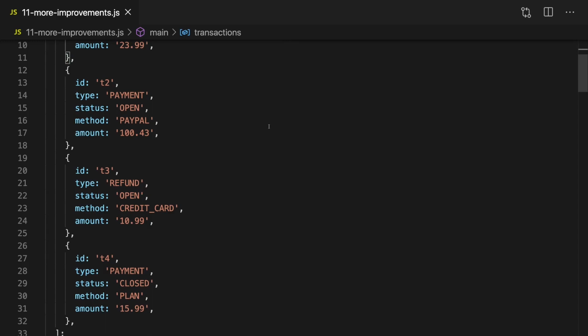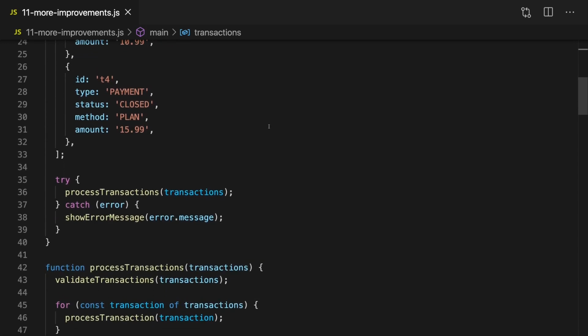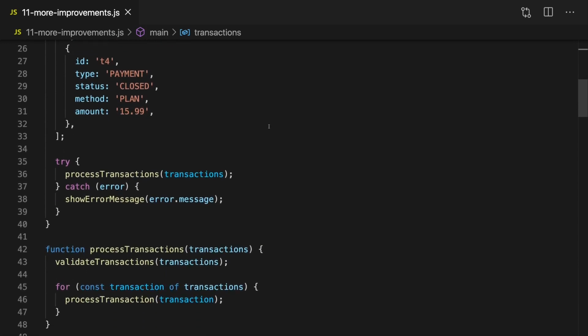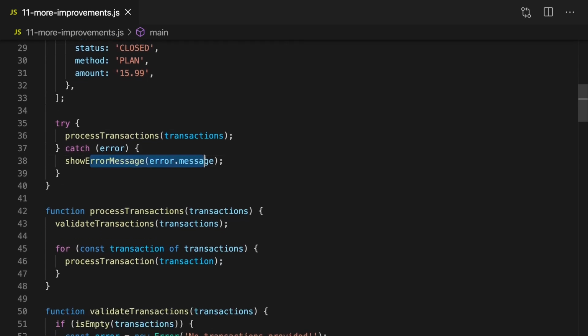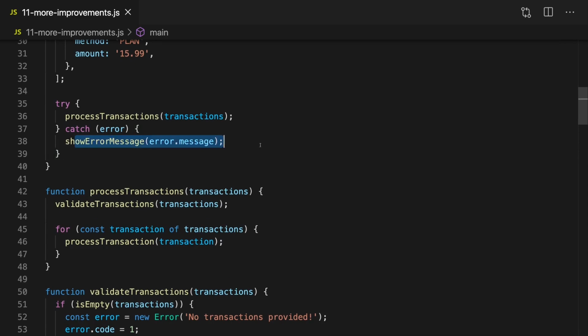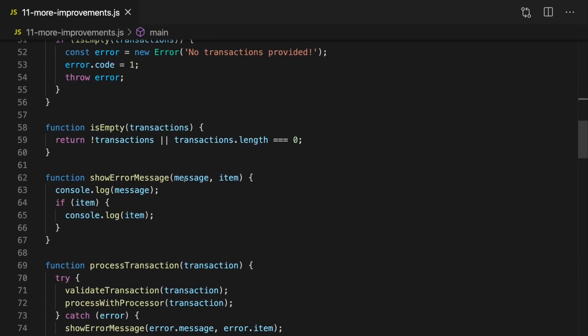Now we're almost done with this long practical section here. There are still minor improvements we could make and you should consider. And that would, for example, be that in showErrorMessage, we sometimes call it with just a message, and sometimes, of course, we call it with a message and an item, which is why we accept both, message and item.